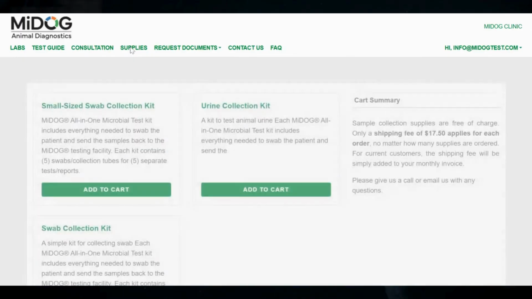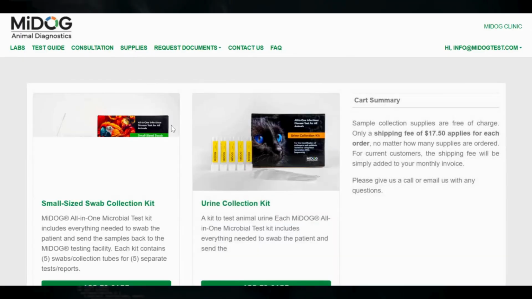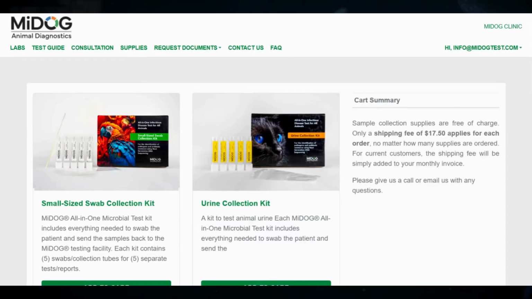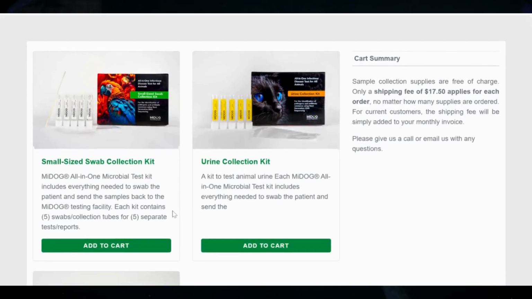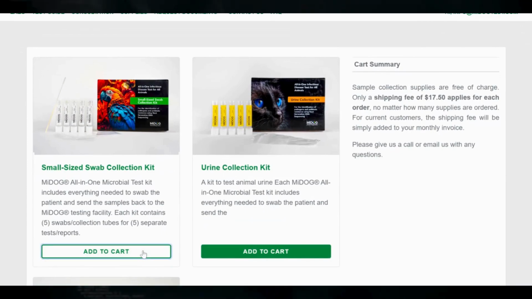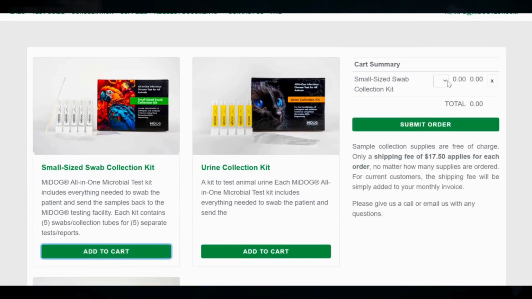The next tab will be for supplies. If you'd like to order any additional collection supplies, each kit contains 5 collection devices, and you can select up to 5 of each collection kit in an order. You can do so by selecting Add to Cart and changing the quantity here.